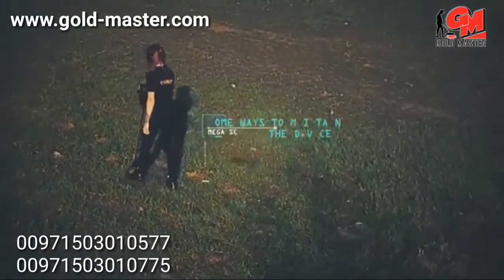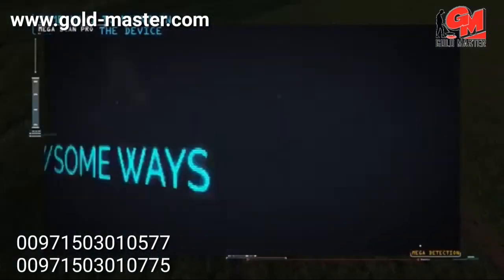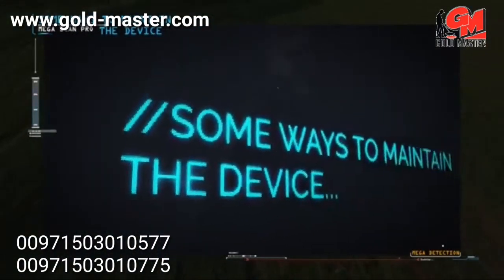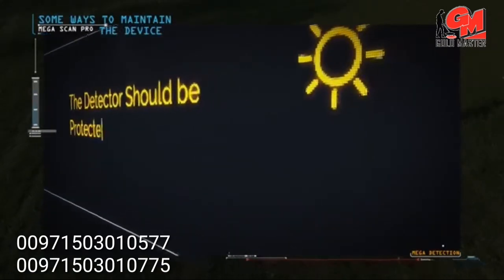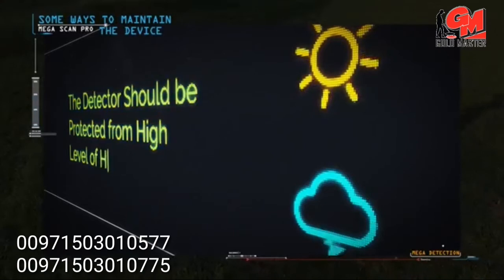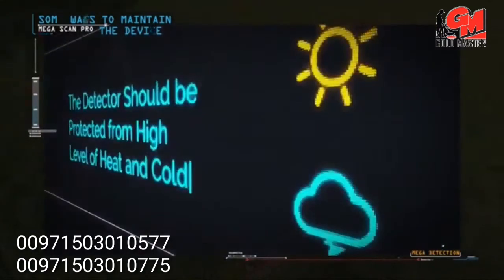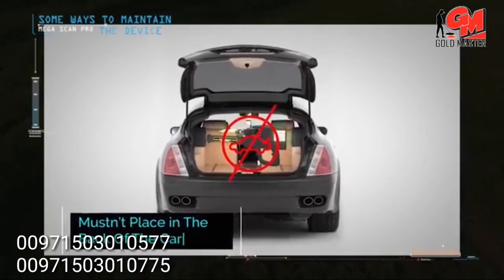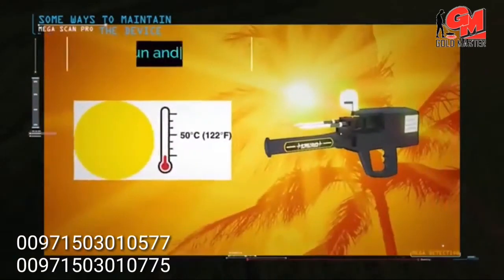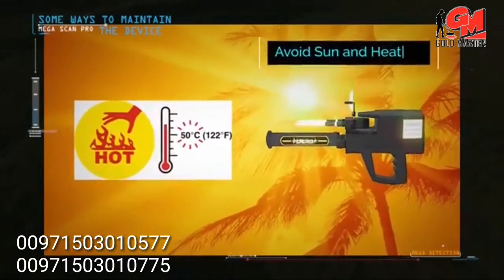Some ways to maintain the device. The detector should be protected from high levels of heat and cold. The device must not be placed in the back of the car or under the sun on hot summer days or outdoors in a winter.